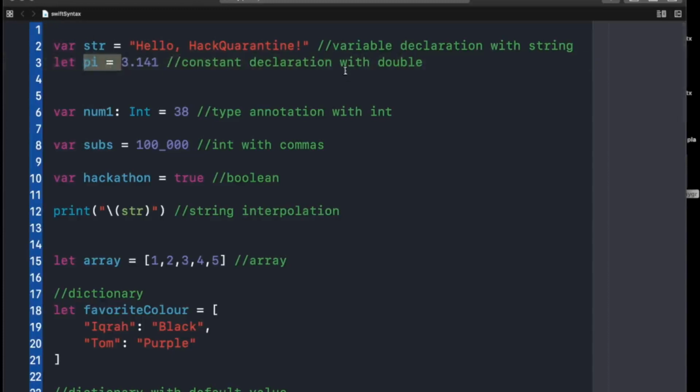There are two ways of declaring a variable. One is you let the compiler decide what type of data type this is, or you can explicitly mention the type you want that variable to be. So in this case, it's an int. And the way you do that is write the keyword, then the name, colon, and the data type, and then assign it.